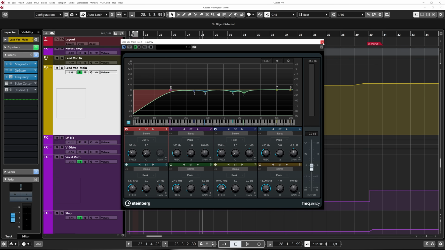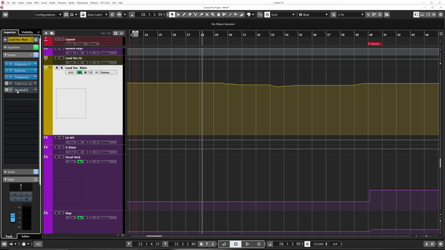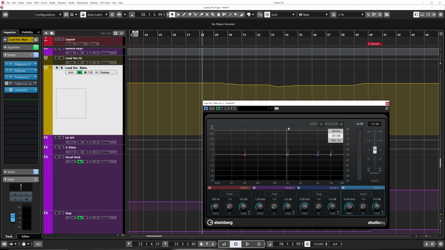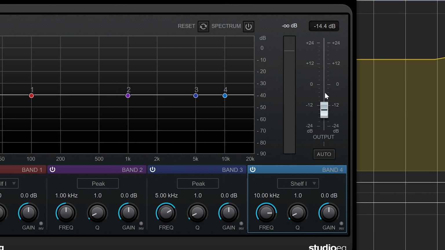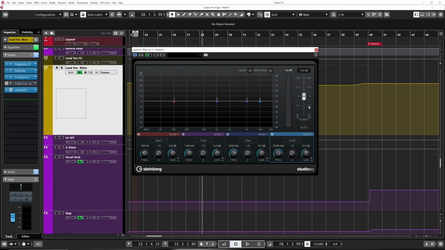If you don't have Frequency because you don't have Cubase Pro, something that you can use is simply the Studio EQ from Cubase, which is similar to Frequency, but it's a stripped down version. But you also have the output fader on this plugin as well that you can use to bring down the general volume of your channel.